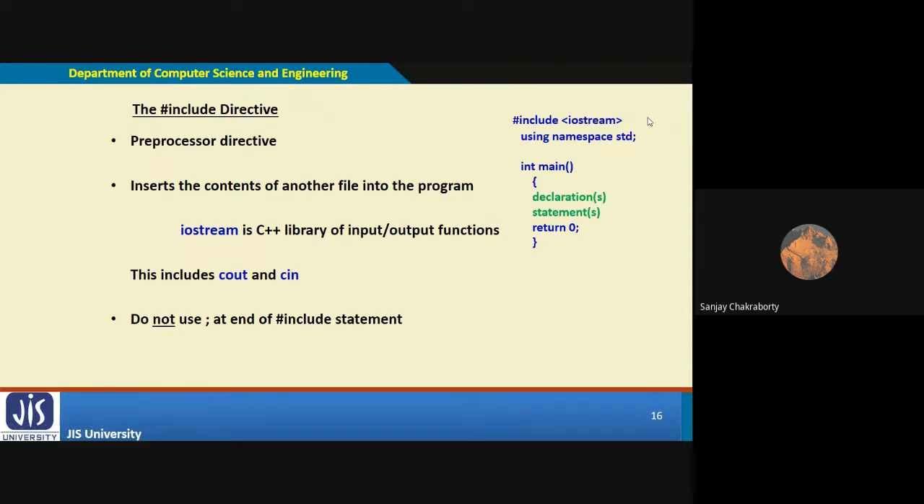Some old versions of C++ use iostream.h, but nowadays whatever C++ compiler you use, maybe an online compiler or offline compiler, you can use iostream. You don't need to use iostream.h. The older version of C++ supports iostream.h, but the newer version doesn't support iostream.h. It will support only iostream, input output streaming, right?